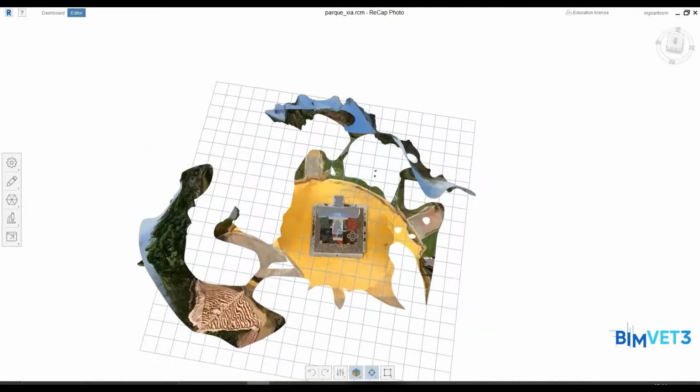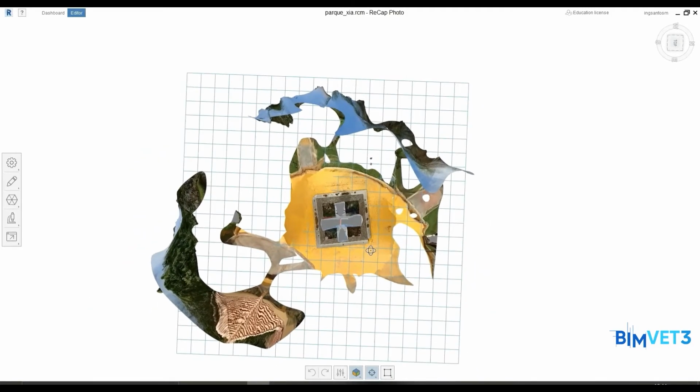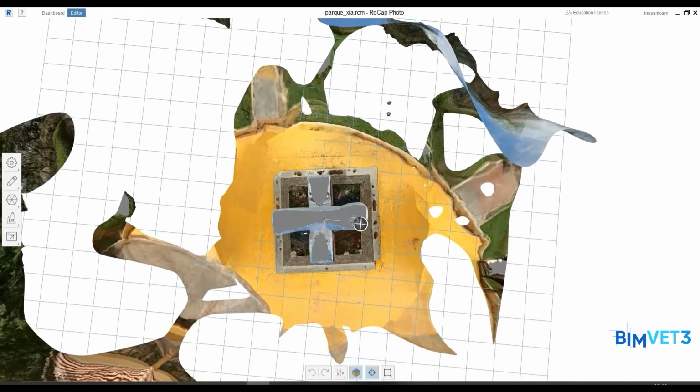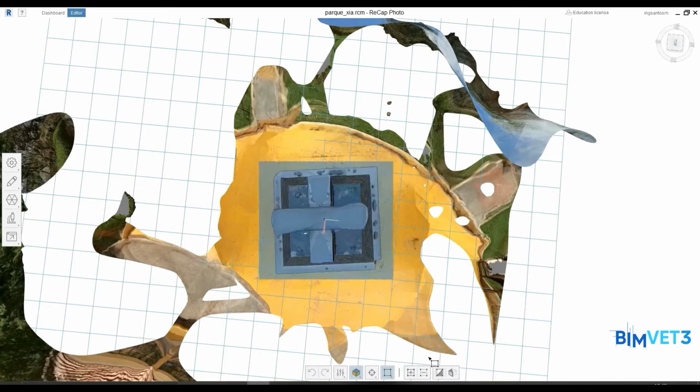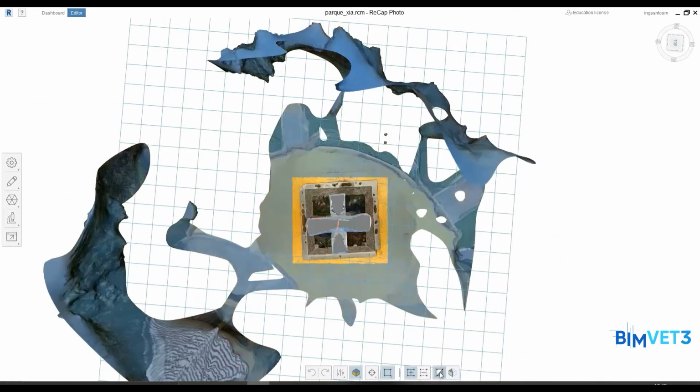Let's start erasing the ground, trees, etc. Choose the kind of selection and shade. We can invert selection. Press SERP.